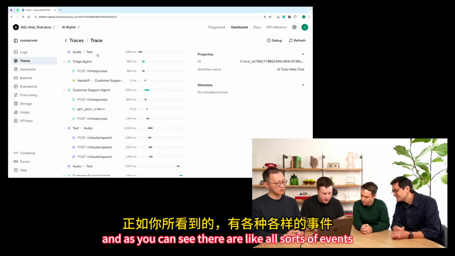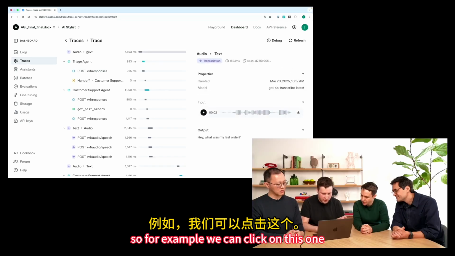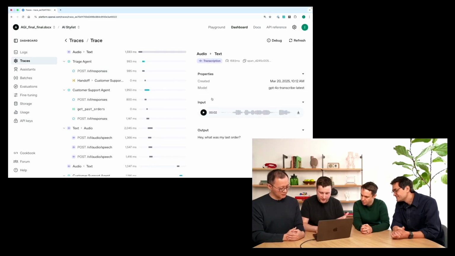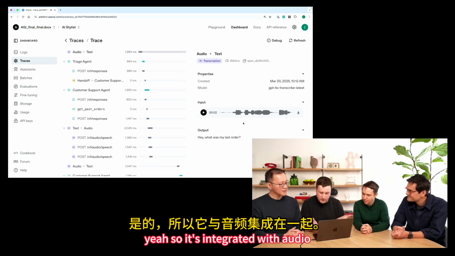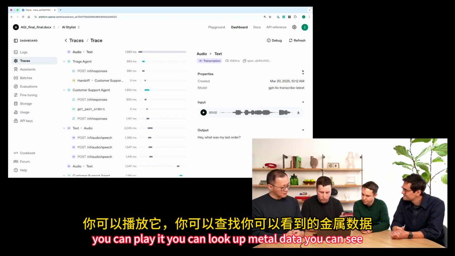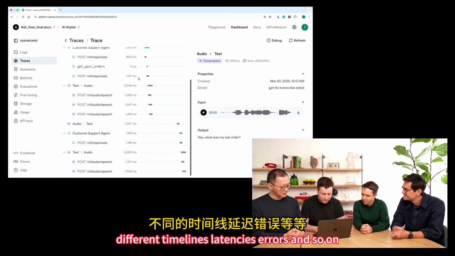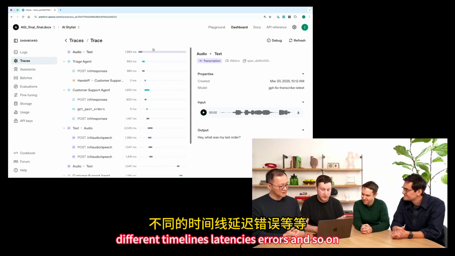As you can see, there are all sorts of events. For example, we can click on this one. This is my first request to the agent. Let's play it. Hey, what was my last order? Cool. Yeah, so it's integrated with audio. You can play it, you can look up metadata, you can see different timelines, latencies, errors, and so on.